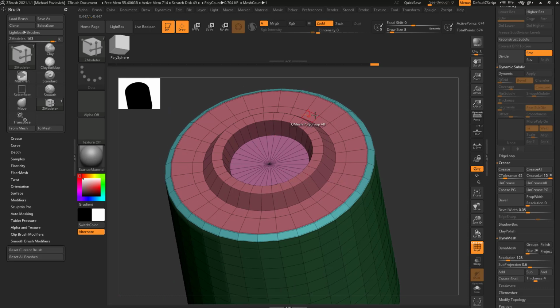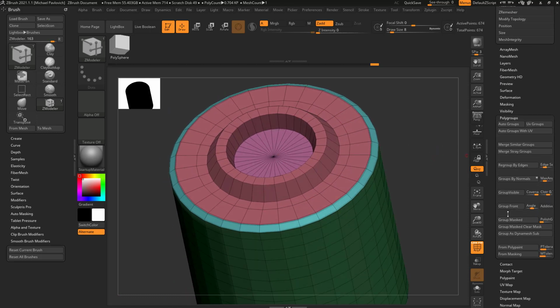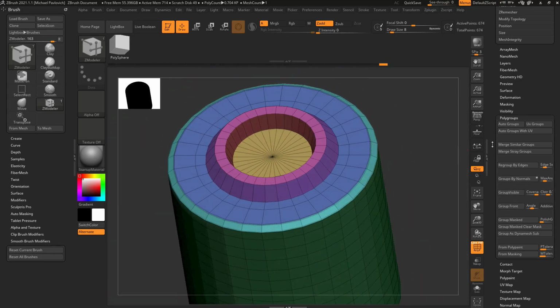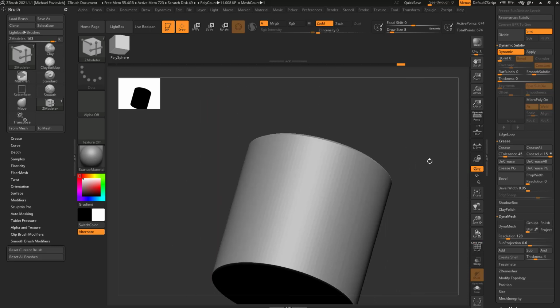So now we have a lot of differences in angles. So if I go back here to polygroup and say group by normals, it's going to take all of those angle changes into account. And I can very quickly go back up here, say Crease PG, hit D to turn on dynamic, and now I have all of those edges creased.